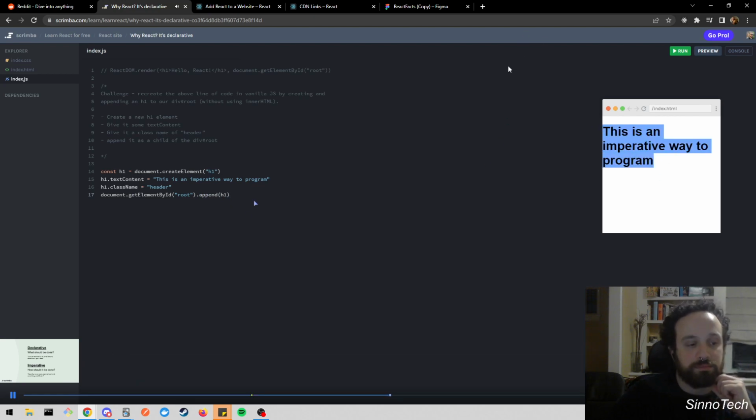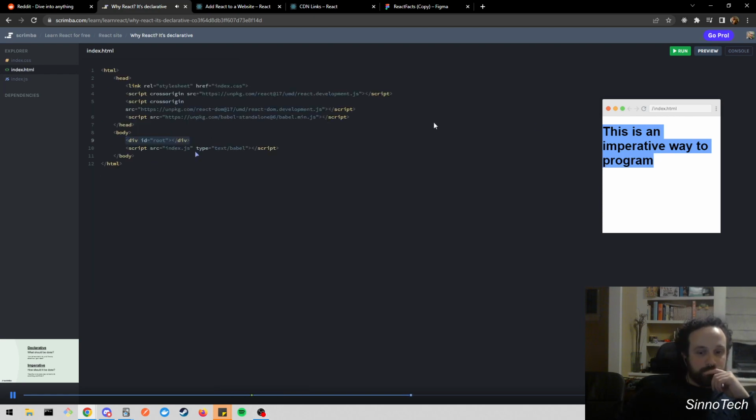Perfect. Now this example's a little bit on the nose, because if you were programming something static that had nothing to do with user interaction, you probably would just go to your HTML page and stick it right inside the div here, right? But with React, we're building our entire page in JavaScript.